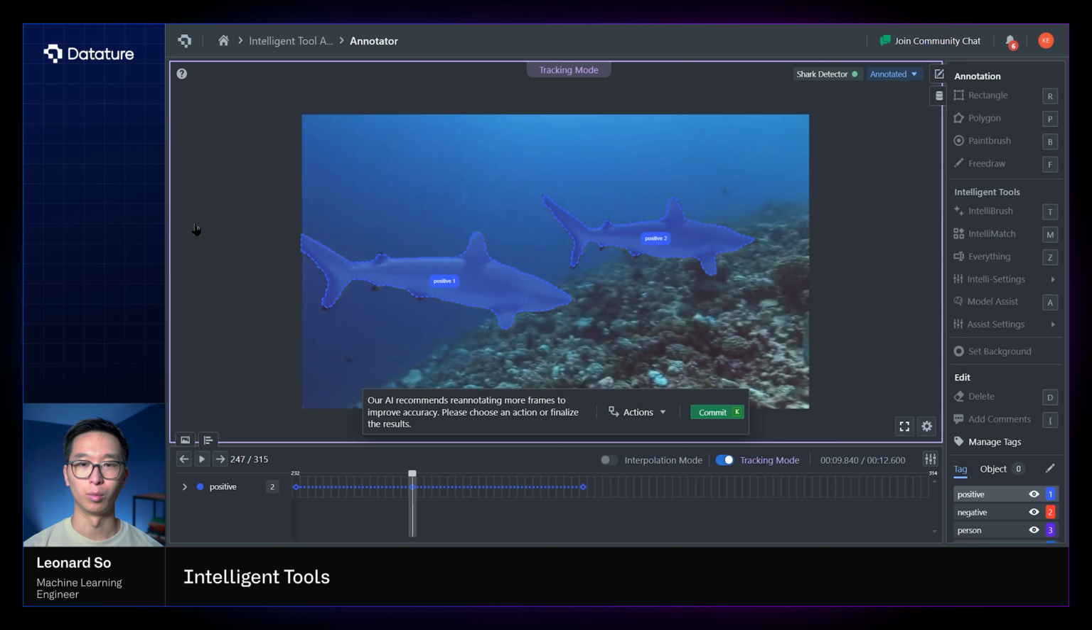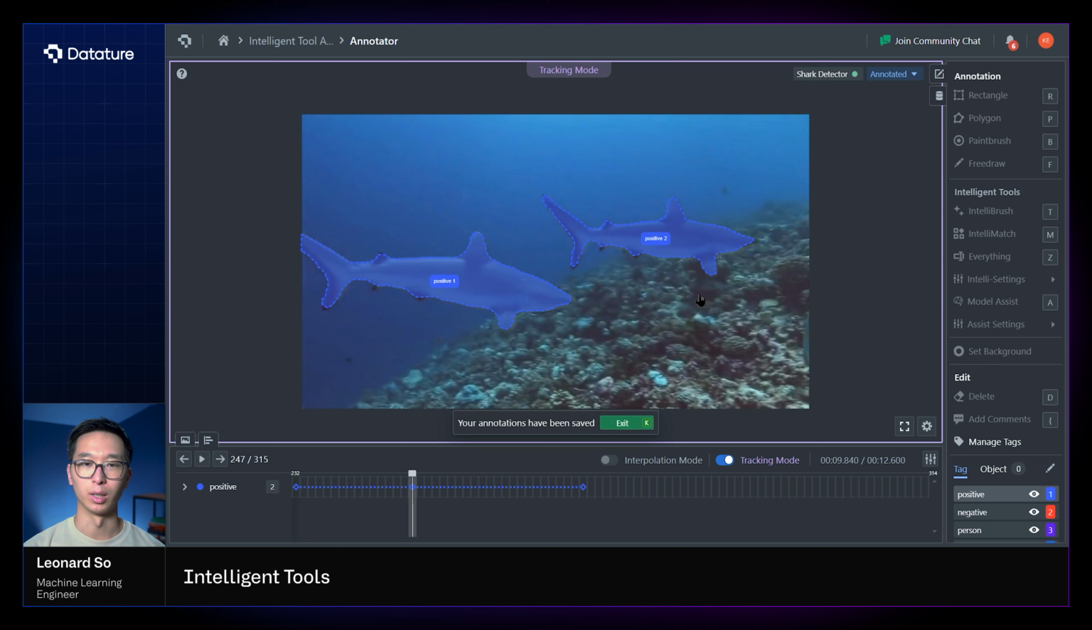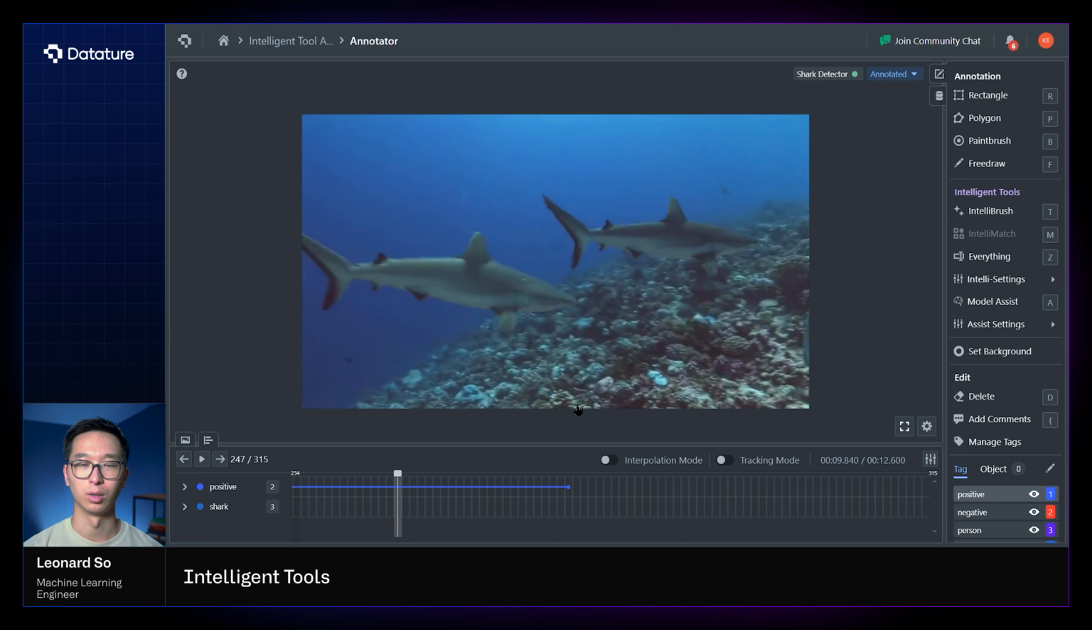So once we're happy with it, we're able to just select commit. And what that will do is confirm those annotations as regular annotations produced by any annotation tool on the platform. We can exit the mode and see those annotations.